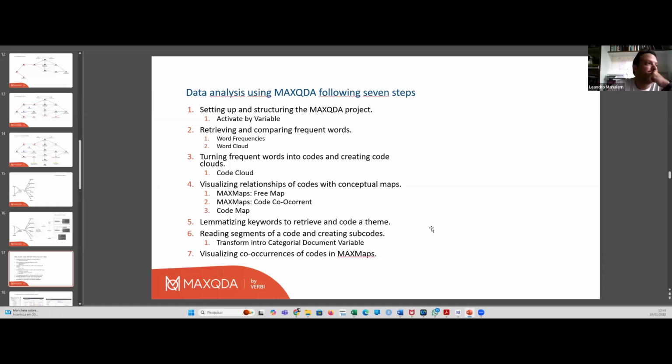We're going to pass through different key MAXQDA features, focusing on the conceptual maps and frequent words if we go out of time. But I think it's okay.